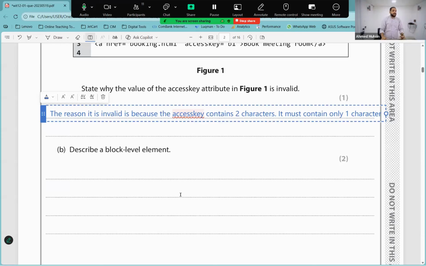So what are block level elements, guys? They take up the entire width. They take up an entire line. The entire width is taken by them. Is it clear? And if you put any element after a block level element, what's going to happen? It's going to start on a new line, right? Block level elements always start on a new line and they take up the entire line. They take up the entire width of that position. So shall we note that down over here?